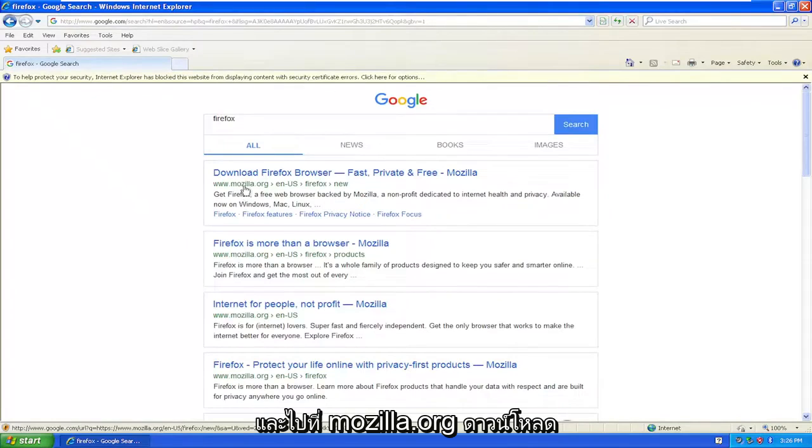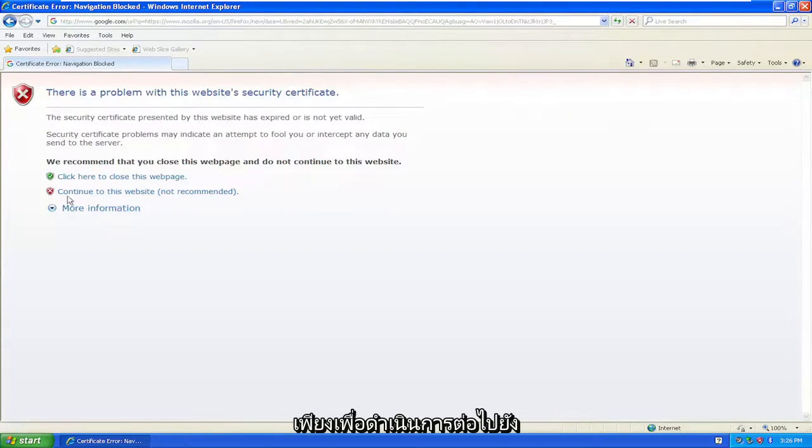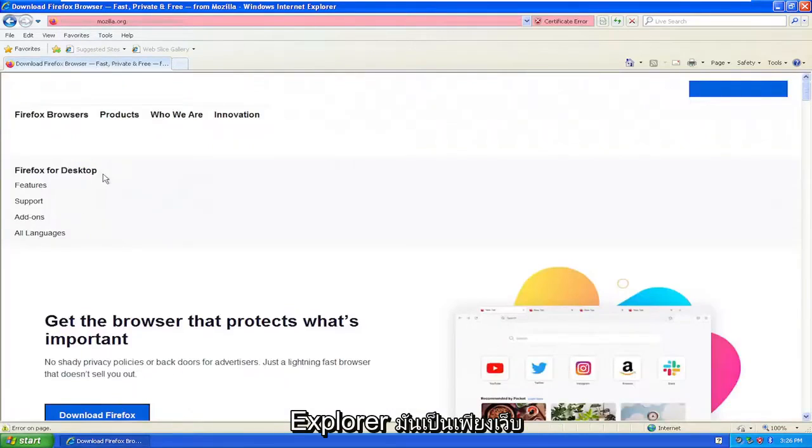And go ahead to mozilla.org, download Firefox browser. Go ahead and open that up. And if you get any certificate website notifications, just select continue to this website, especially on Internet Explorer. It's just an out-of-date web browser.